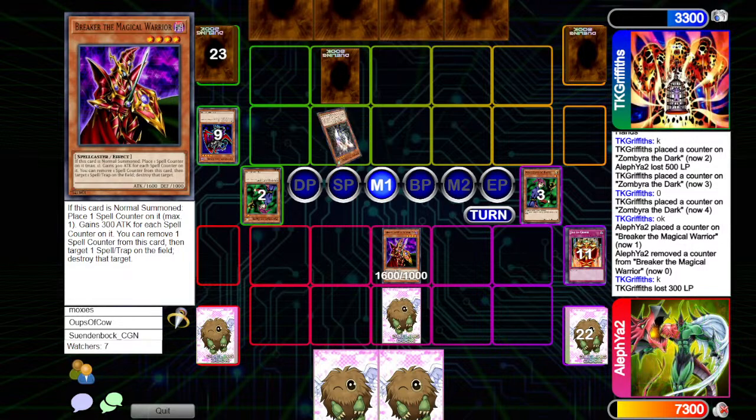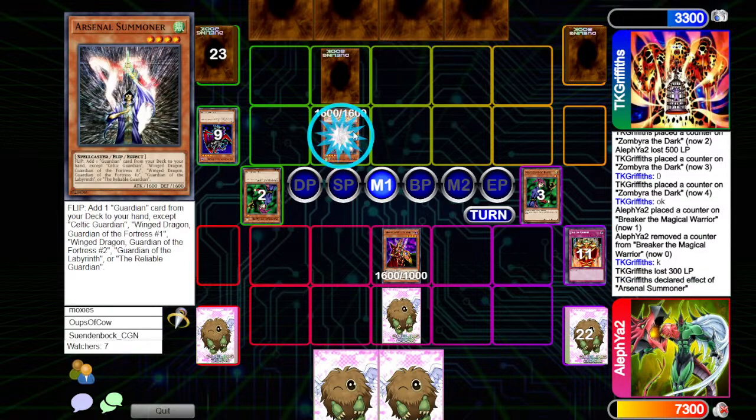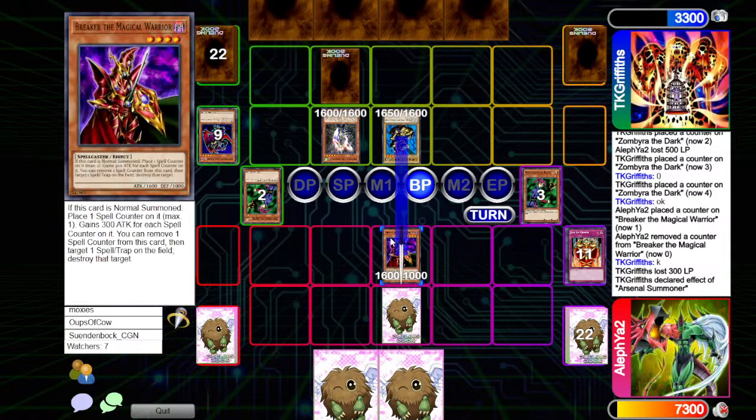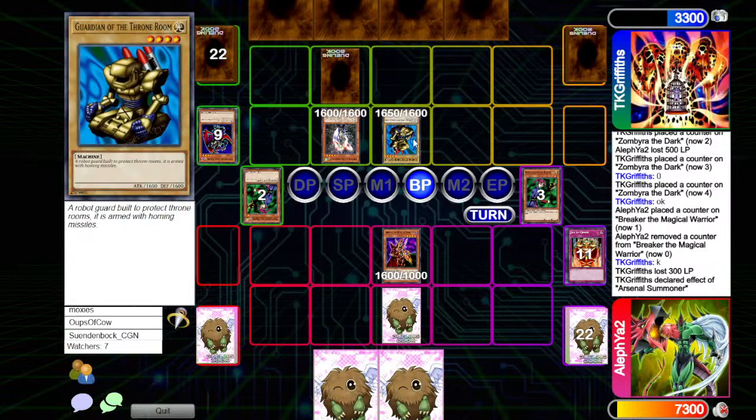Yeah. Zambara casually going +4. You got to flip up the summoner. This is insane. Are we going to get the Guardian of the Throne Room? We are. Okay, and it gets over the breaker. Let's see if this attack can get through. Oh, he's thinking. This is such a funny card.